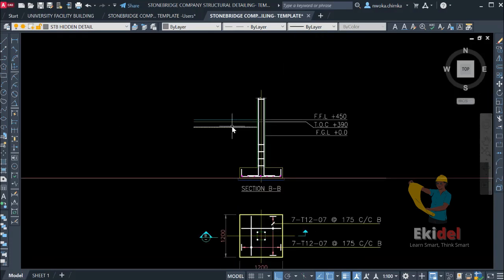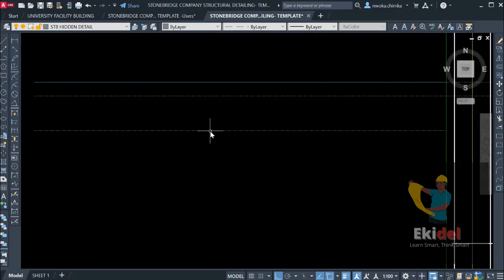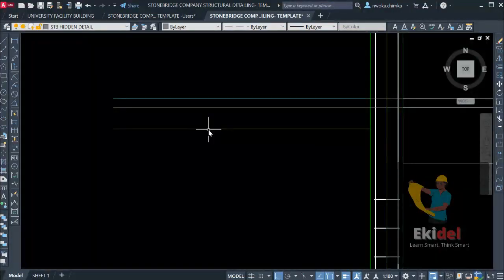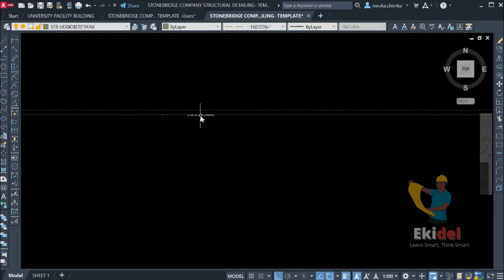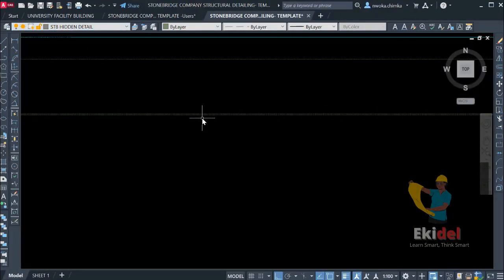Then we go again and offset our blinding and also our waterproofing membrane, because we have to put a waterproofing membrane under this slab. So we offset that by using 3 meters, which is for the waterproofing membrane, and that will change to a hidden detail. Change this right now, and then we offset for our blinding, which is 50 millimeter blinding.